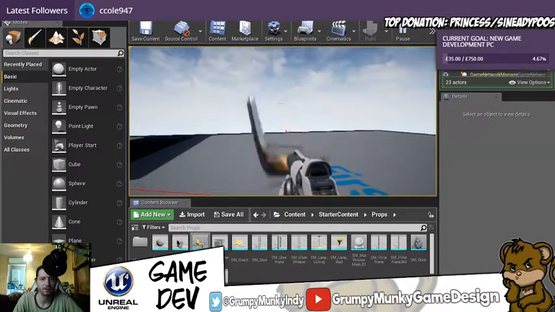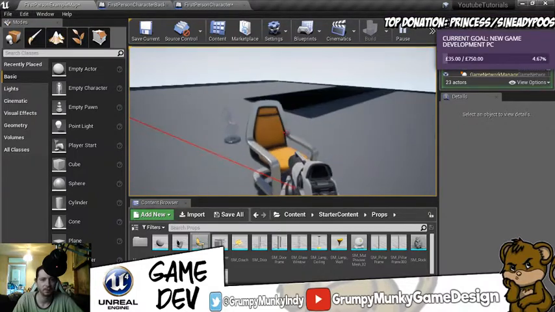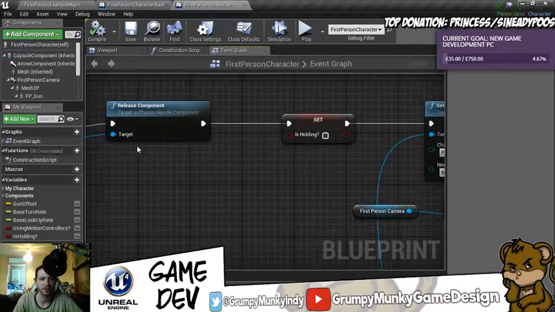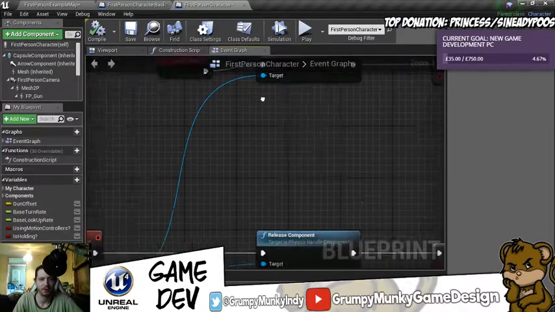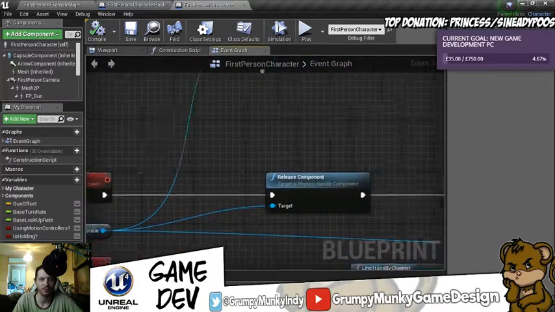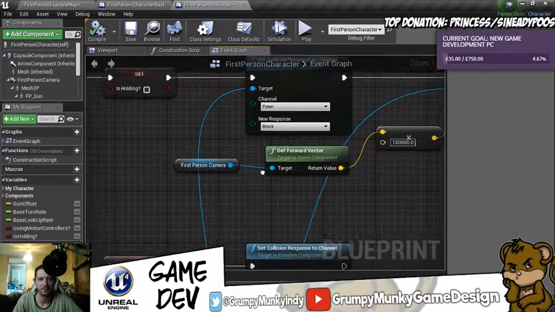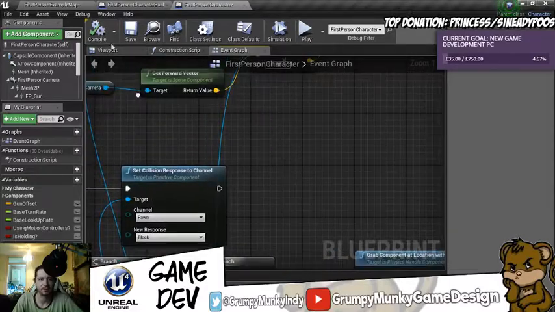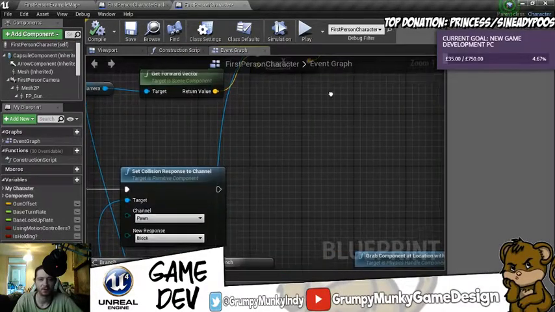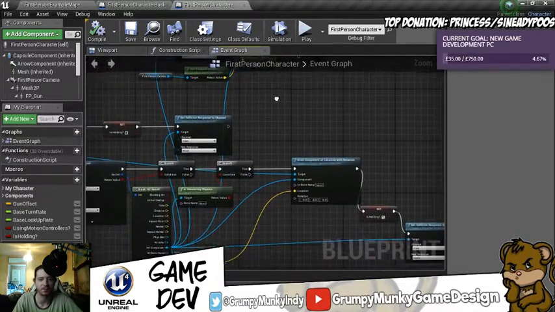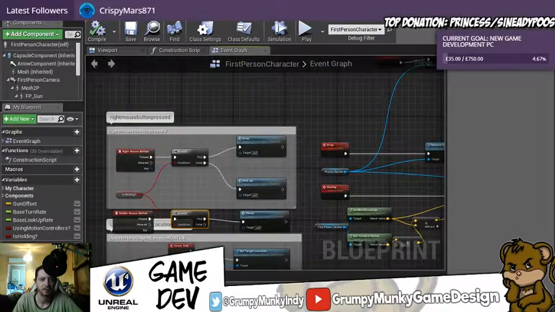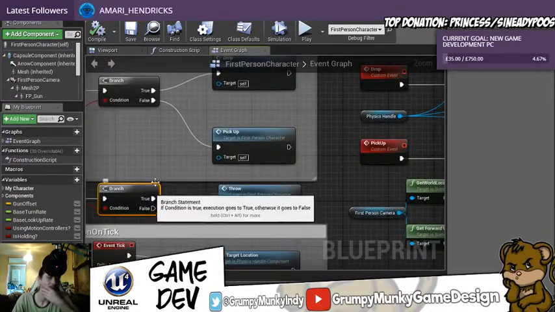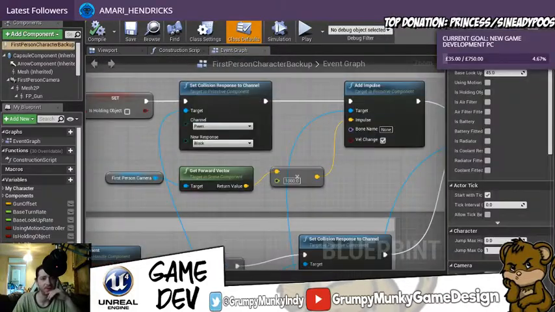Look at it. It's no different to being dropped. Have I got this right? Let me just check. Throw. Yeah, release component from the physics handle. Set the is holding variable. Set collision back to block with the player. Add impulse. Target is primitive component. Yeah, it's set up correctly. Huh. Well, that is how you do it.